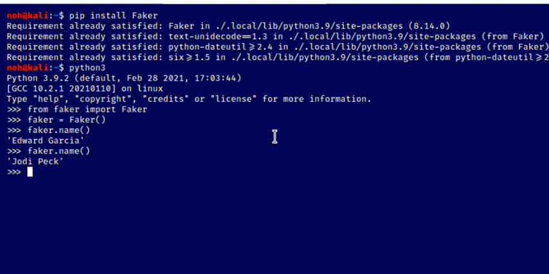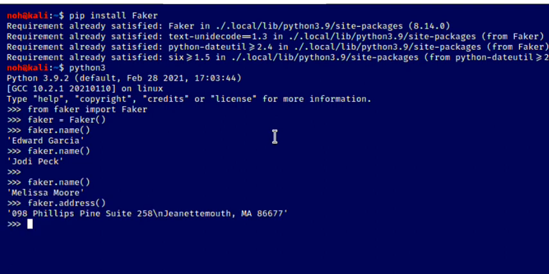And if you want to create a fake address, you can access the address attribute. Yeah, 098 Philips Pine, and like 09 Philips Pine. So this is a fake address. You can generate more fake addresses.